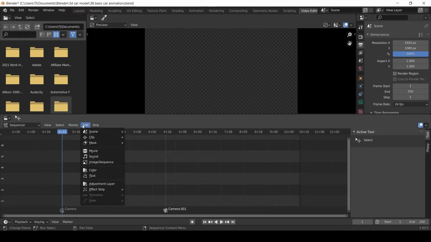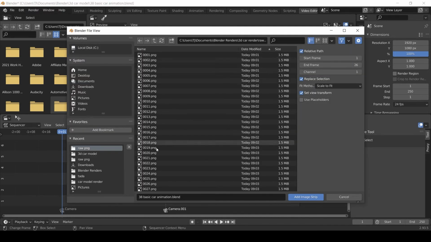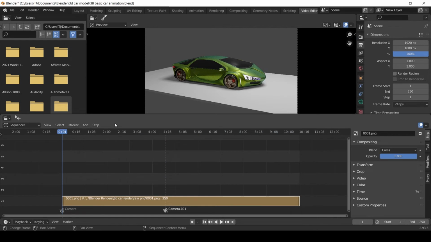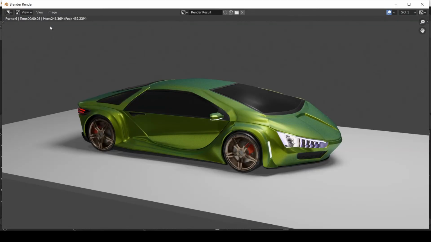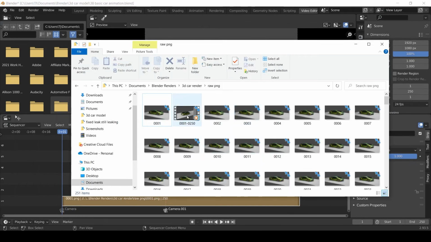Next we have to add in the image sequence, all the images in the frame rate. Press A to select all, and then add the image scenes. Now we have everything. We can re-render with the new setup. So hit the same render animation button and let that go through till it's finished. So here we're finished, 250 frames. Now we can check the file which we created and test out our basic animation.